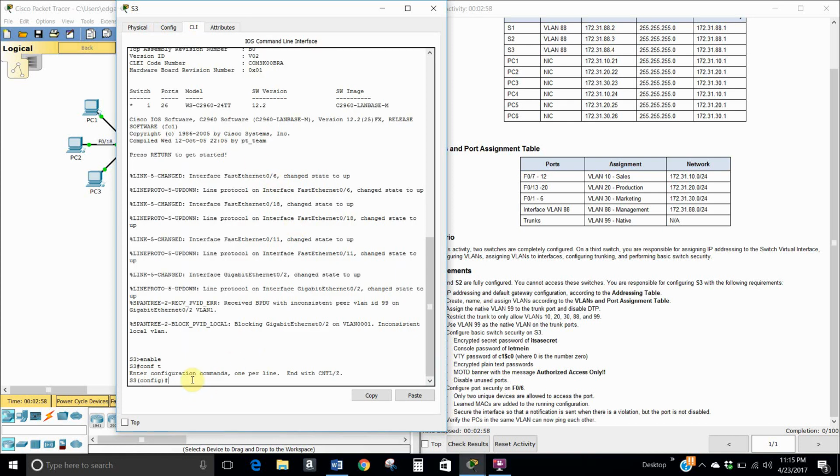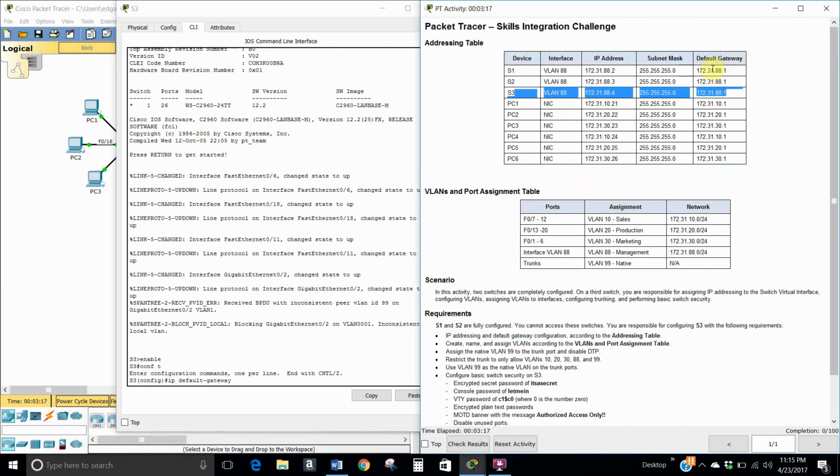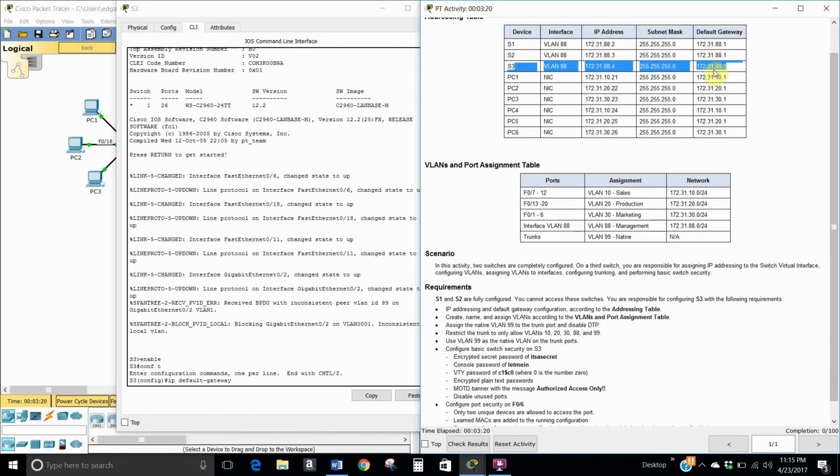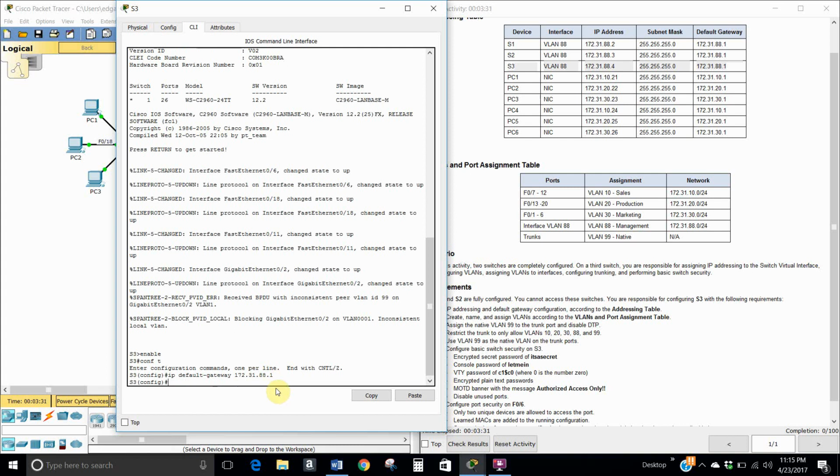First thing, we're going to set up the default gateway. So let's hit ip default-gateway. We are doing switch 3. If we look at it over here, the default gateway is 172.31.88.1. Hit enter.